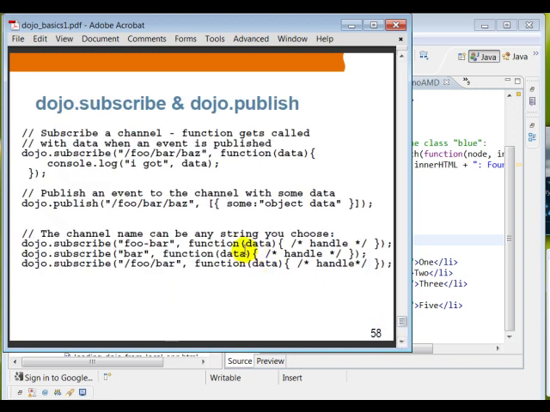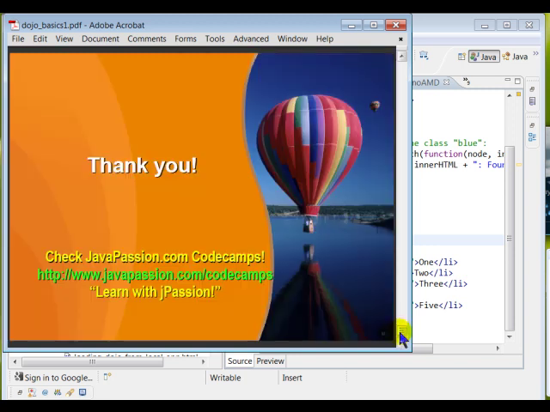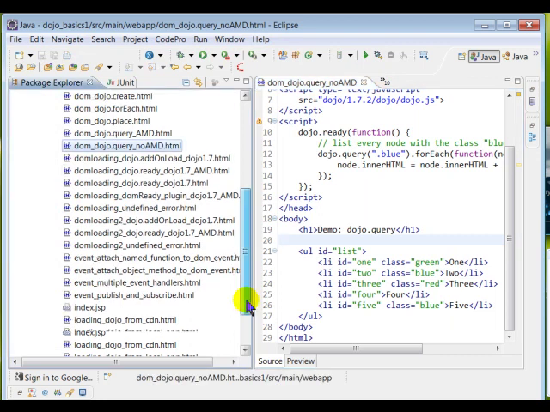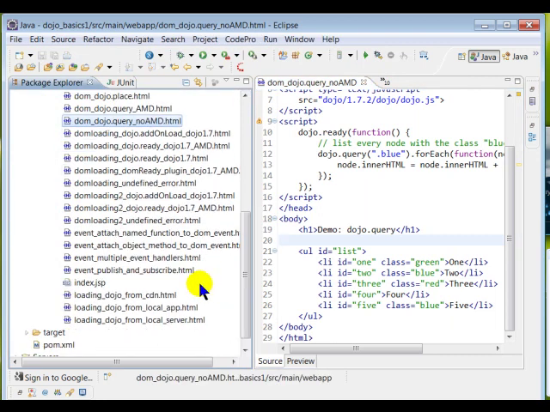I am going to use the hands-on lab to explain the event model. All right, so we have this event model. Let's try the attach named function.